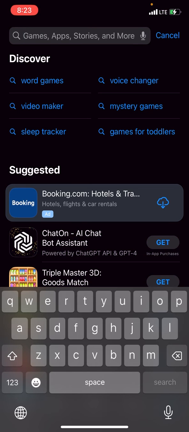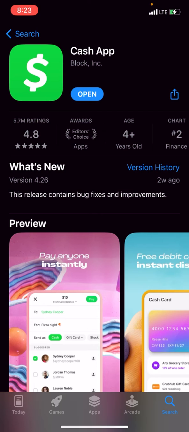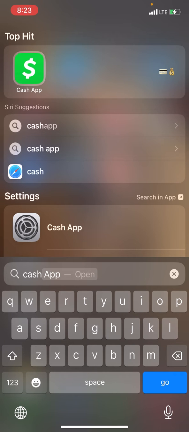This is how to buy and sell stocks on Cash App. If you haven't already, make sure to go to the App Store, locate Cash App, and update and install the app. Once you have updated, let's go ahead and open it up.